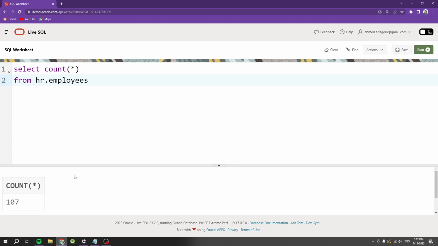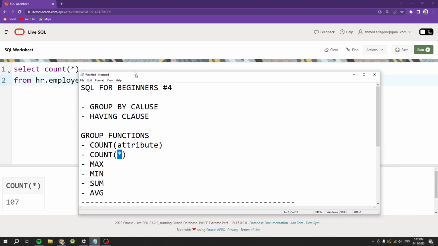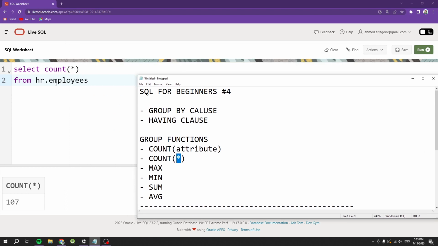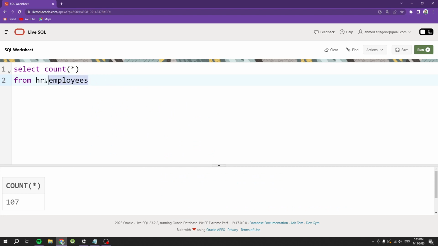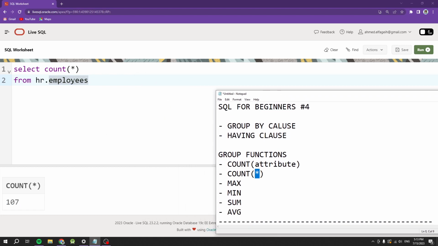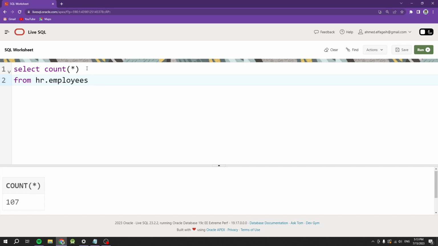So basically these two functions right here, count and count all, it will give you a number of something. So here the count attribute, it will give you how many values you have in that attribute, and count all, it will give you how many rows within the table. So how many rows in the table is 107. Why? Because I have 107 employees, right? Max, min, sum, and average, it's self-explanatory.